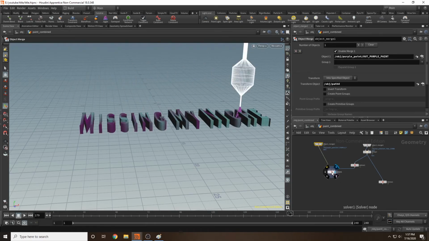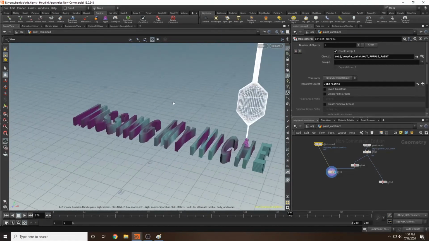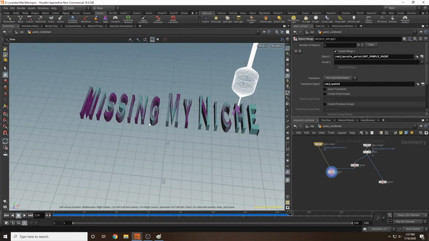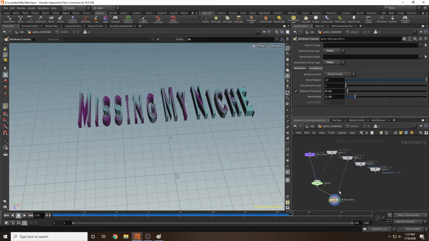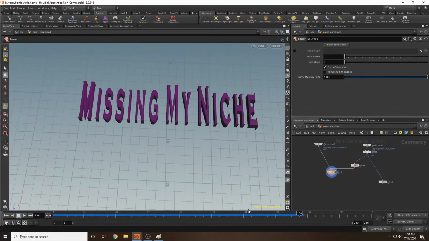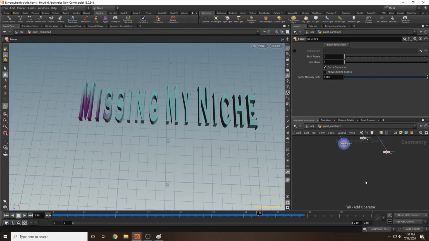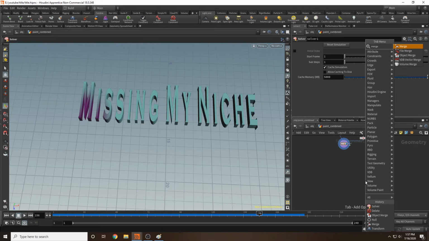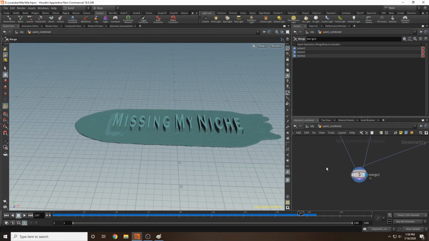Let's hit the display flag here. You can see that it's having an issue covering the area. Let's just kind of cheat and widen that up a lot more. Okay, that looks like it covers everything just fine. Let's go ahead and merge everything together. See what it looks like all combined.